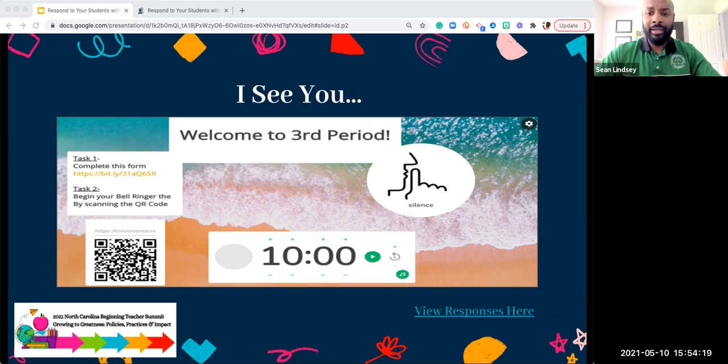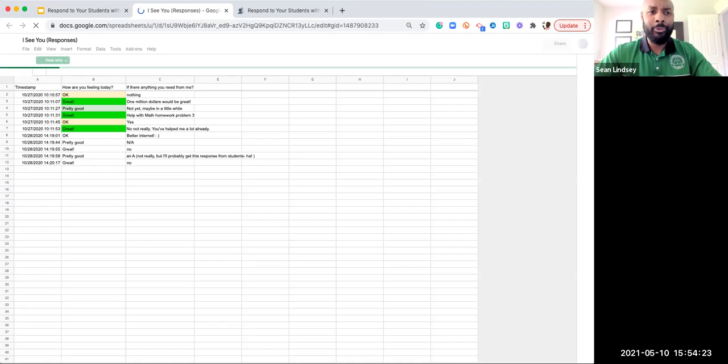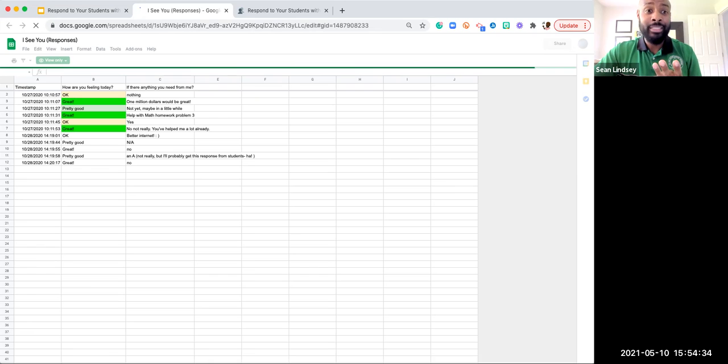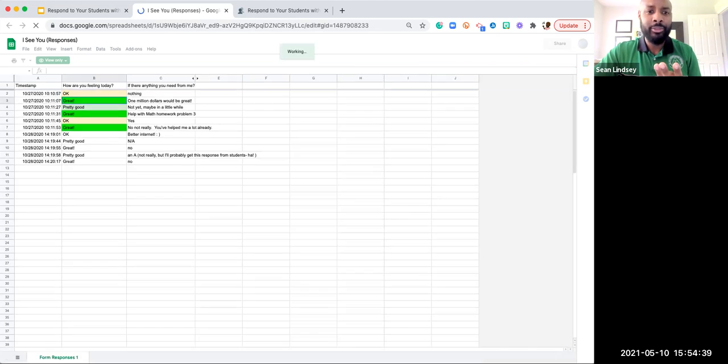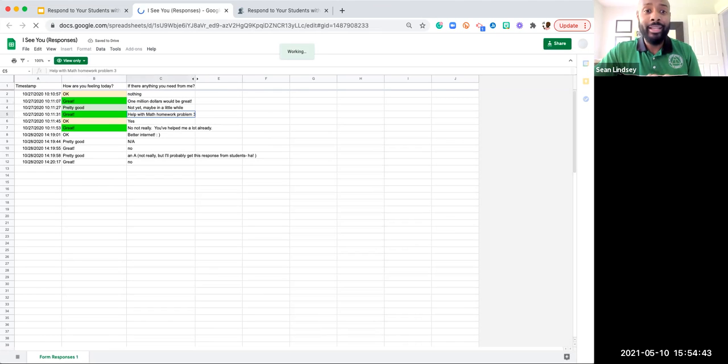Now, on that check-in form, she asks them three really simple questions. What's your name? How are you feeling today? And is there anything that you need from me? And so you can see the students' responses here. She's got four students in her class that are doing great. But even the student that is great seems like they need some help on problem number 3 on the math homework. So we'll make sure we have some awareness and we can check back in on that student.